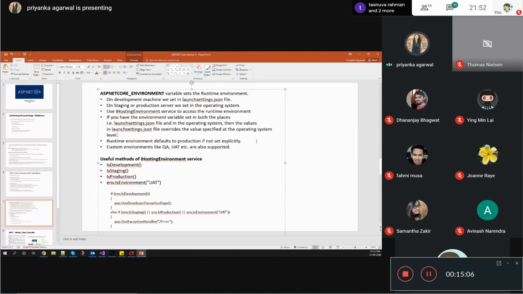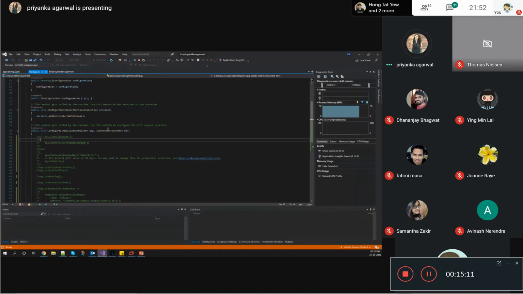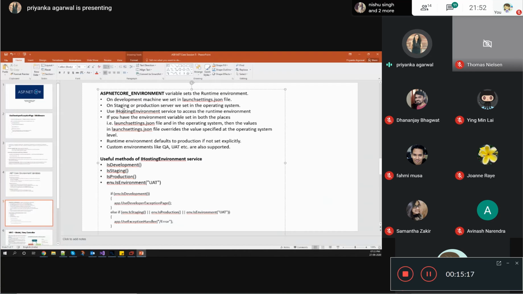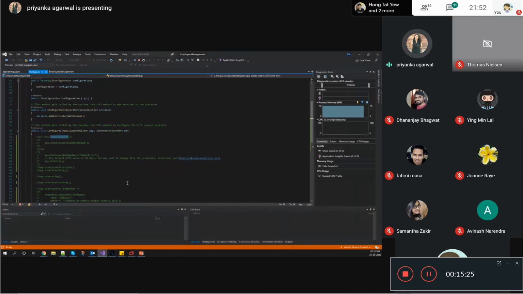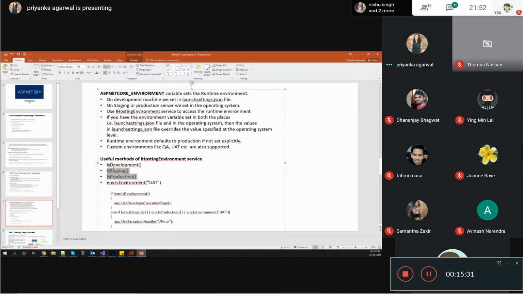And how do we access this runtime environment? You saw this IWebHostEnvironment was there. We have this same thing here, that we could use, this IHostingEnvironment service, which actually accesses the runtime environment. And here we check whether our environment is development. So we do have certain things, that is IsDevelopment, IsStaging, IsProduction, these types of methods which can define which environment we are in.